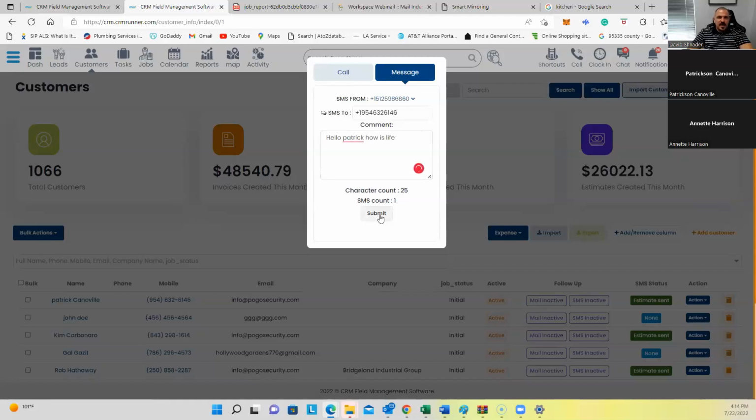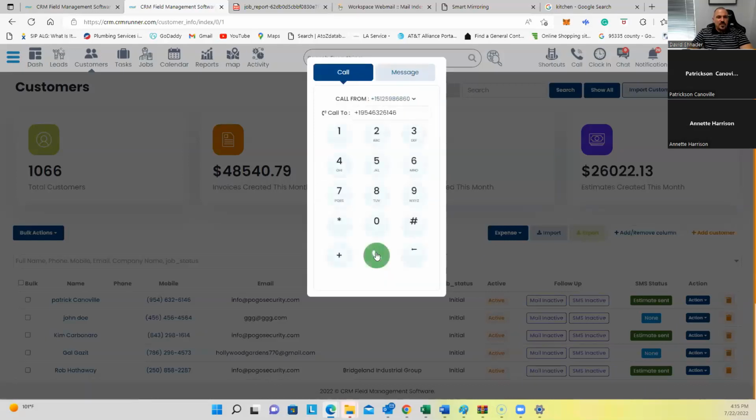Okay, I submit that. You should get an SMS. Tell me if you got it. Yeah, it came through. Okay, now you see I can decide which phone number I send it from. I can have 50 phone numbers here and decide which phone number I want to call from. And if I want to call Patrick, I call.